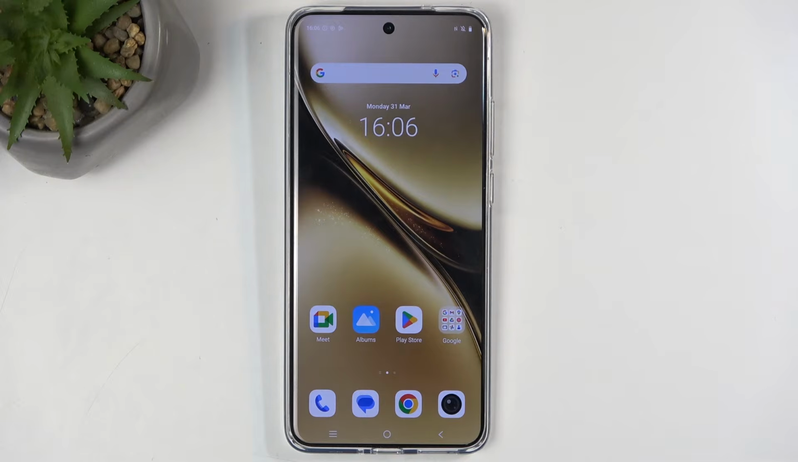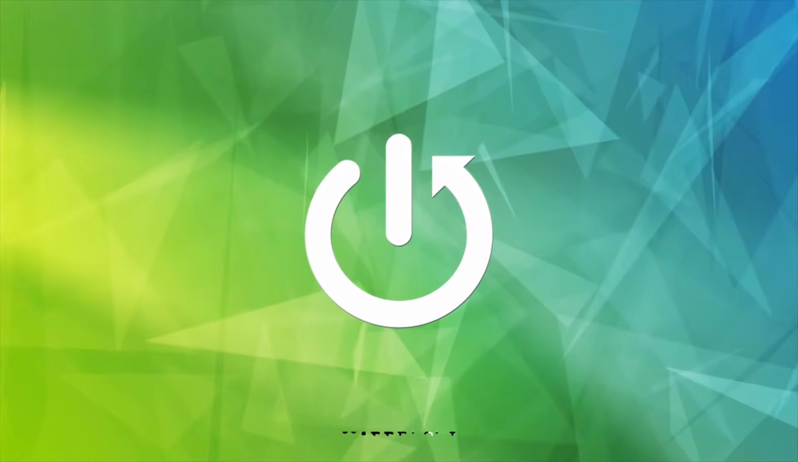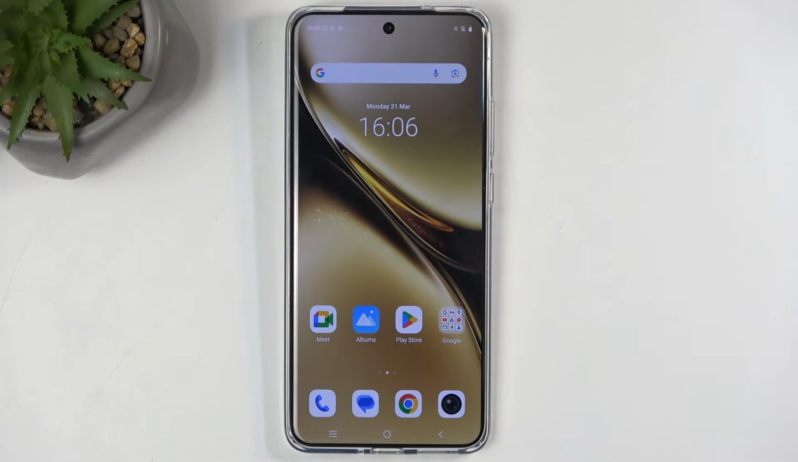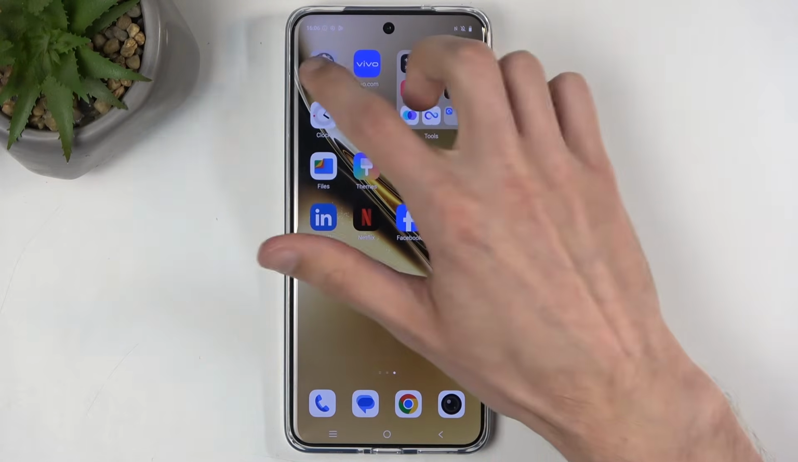Welcome. In front of me is a VIVO X200 Pro, and today I will show you a couple tweaks and tricks you can do on this phone. So let's just jump straight into it, and we will begin by opening up our settings.